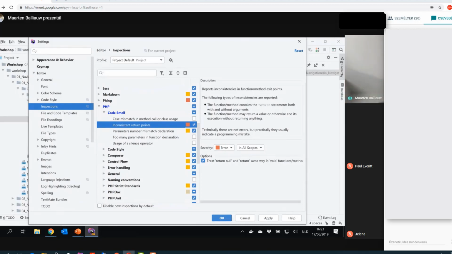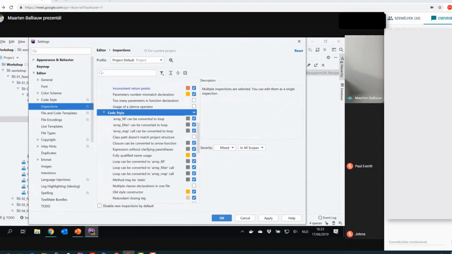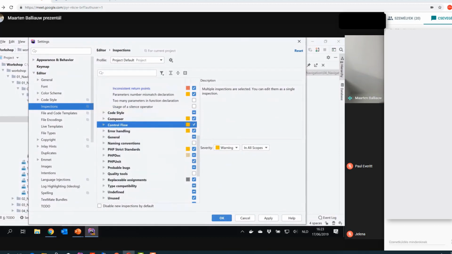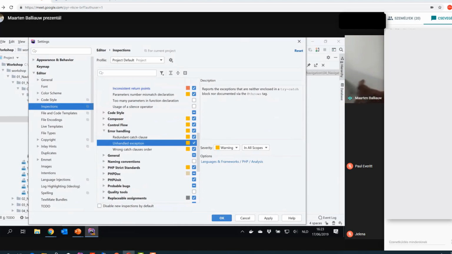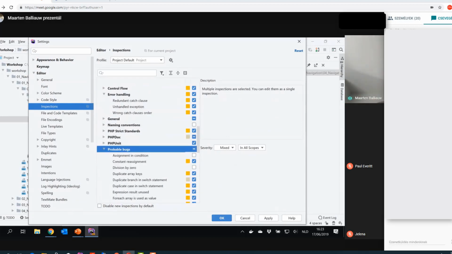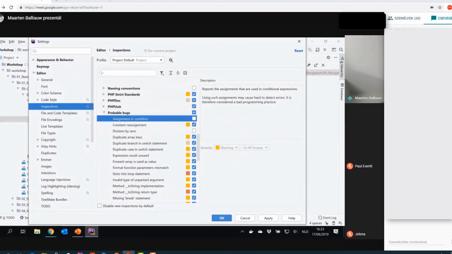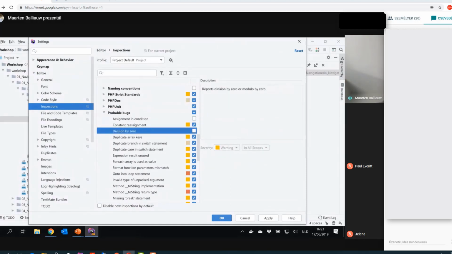But just to give you an idea, there's a lot of those inspections in terms of code style, in terms of error handling in your code. So for example, if you have an unhandled exception, PhpStorm will warn you when that's the case. When you have probable bugs where you have an assignment in a condition, for example, or a division by 0, PhpStorm can warn you about those things, and typically also comes with a quick fix where you can press that Alt-Enter key to fix things for you.